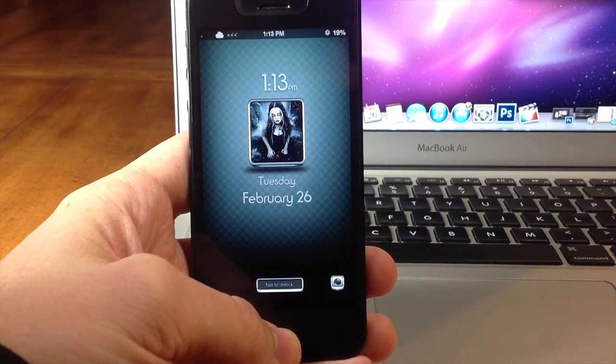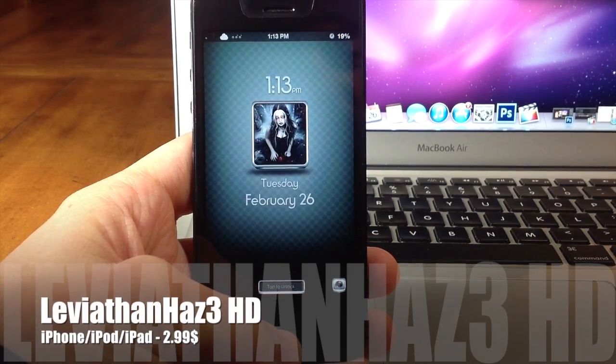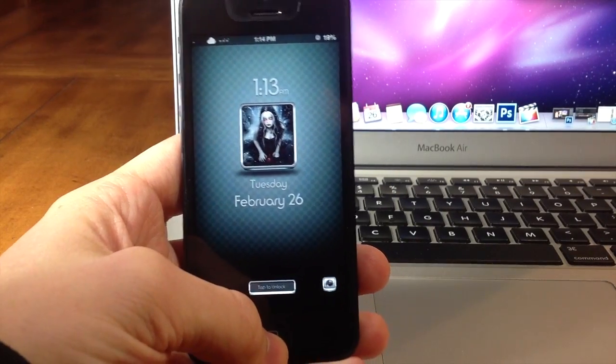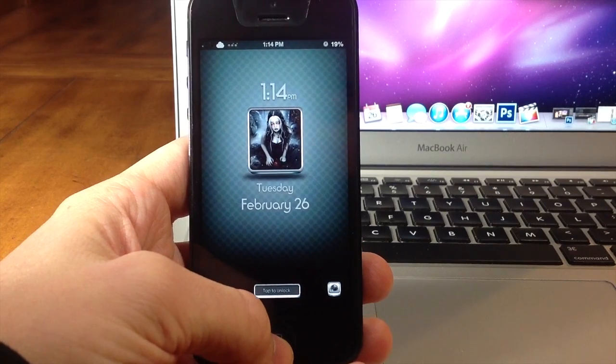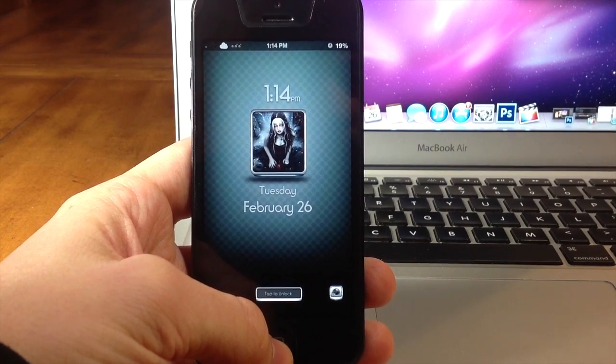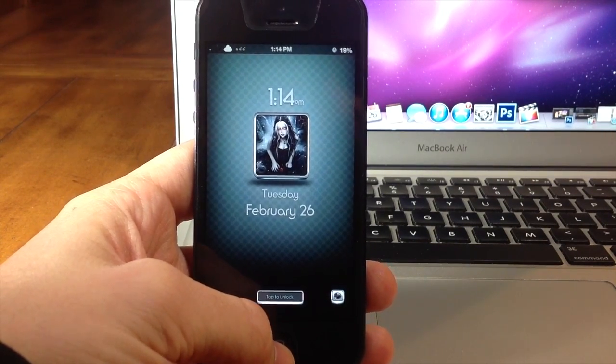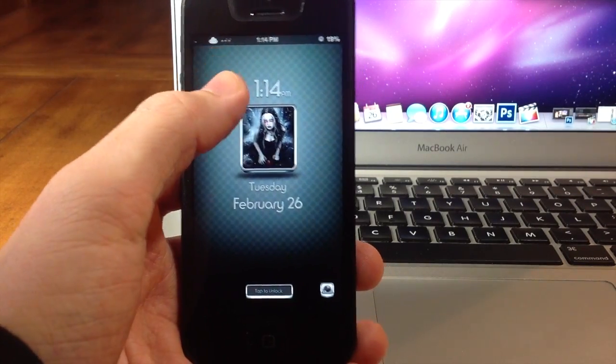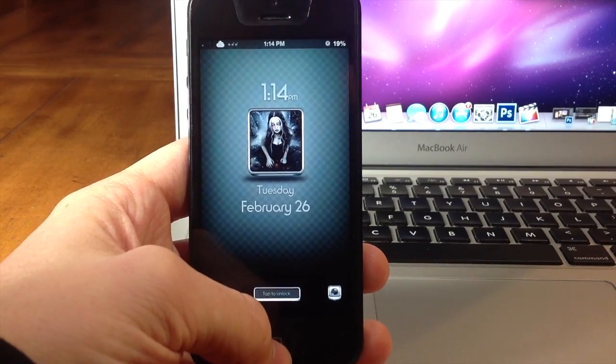Alright, so for this next theme we have LeviathanHD, and as you can see here, it has its own clock as well as date and a customizable picture that you can change if you want to. And for the clock, you do have to download a tweak called Lock Screen Clock Hide, which hides the original clock that comes with the iPhone, because if you don't, then it's just going to have an overlay over this clock and it just doesn't look good.